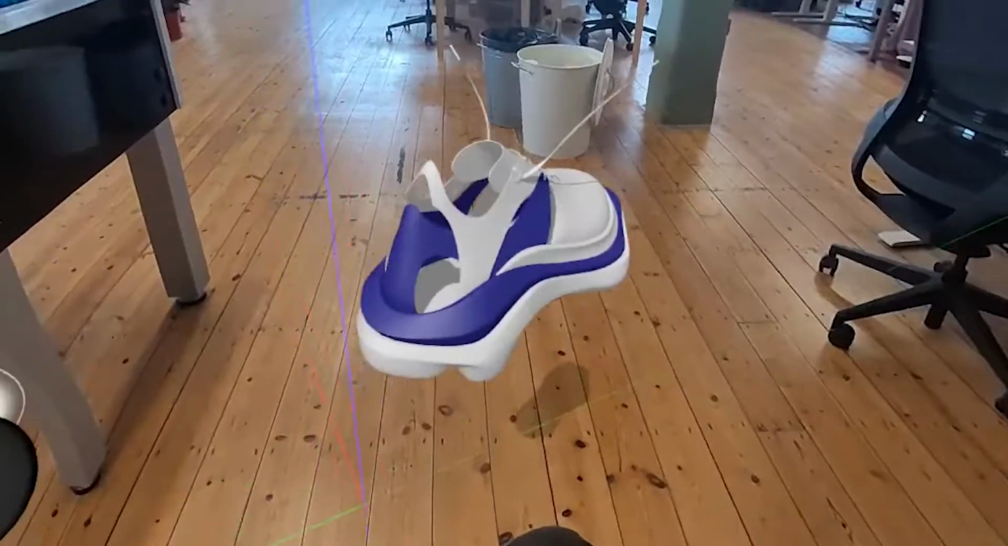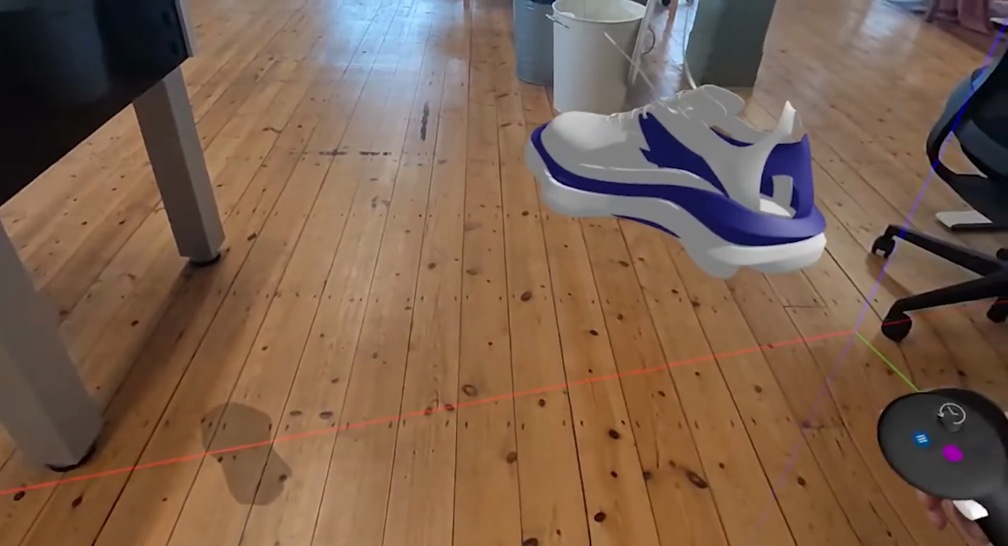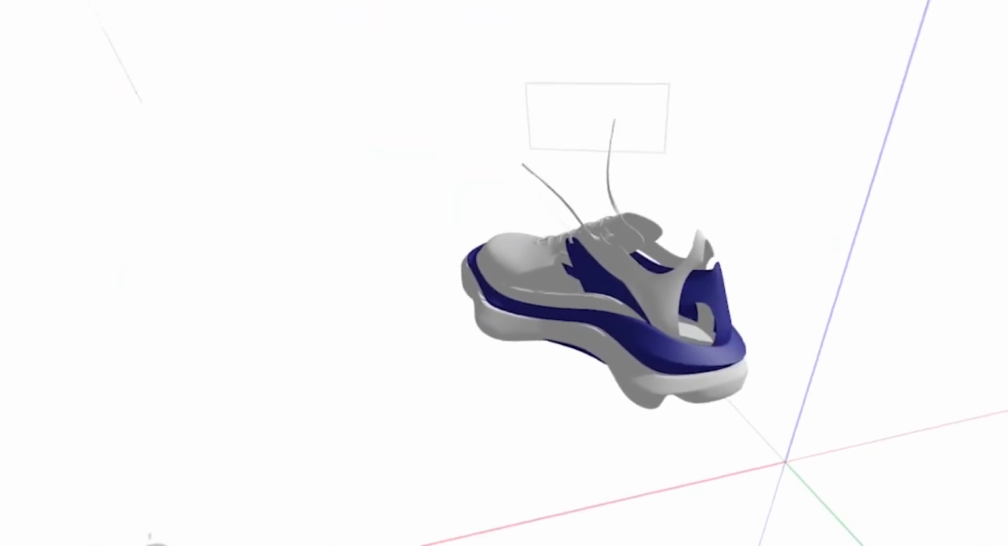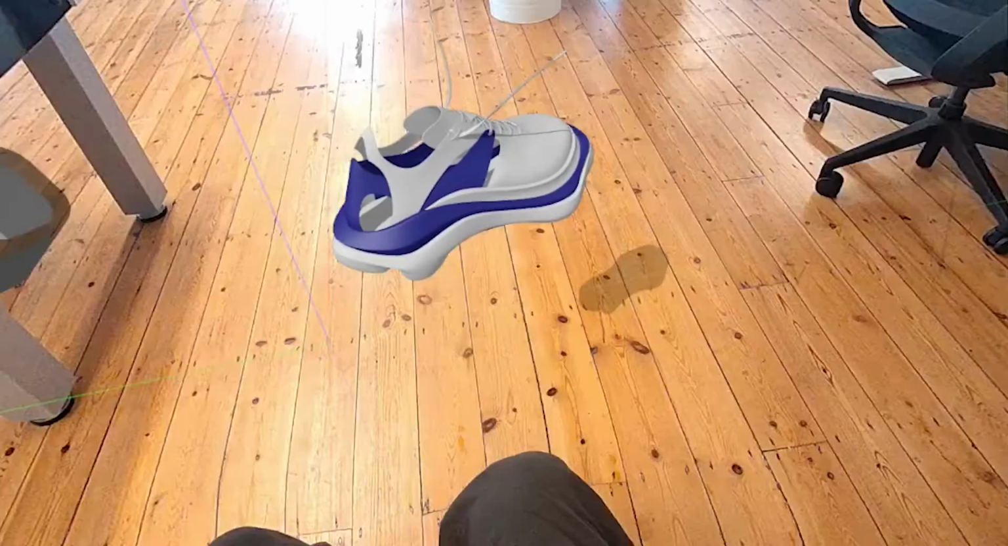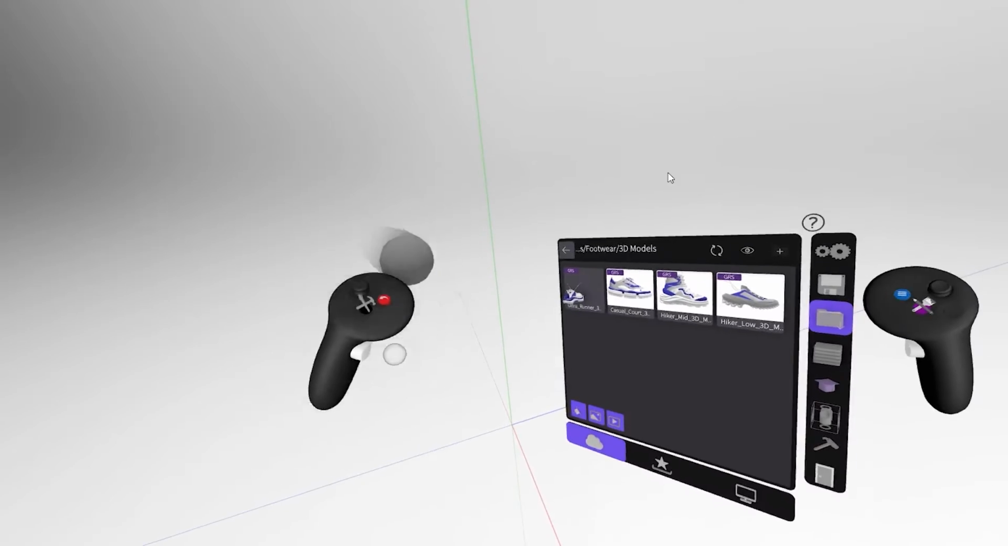Next one up is shadows in standalone headsets. So we've got shadows now casted in standalone headsets, as well as projected in pass-through mode.